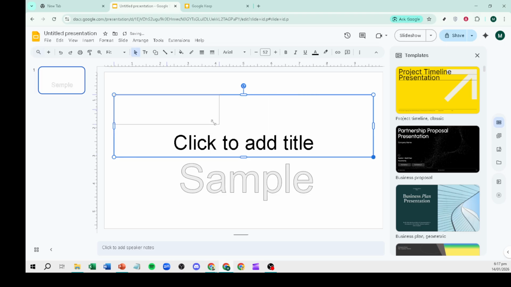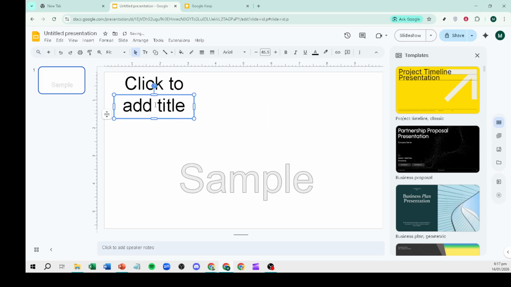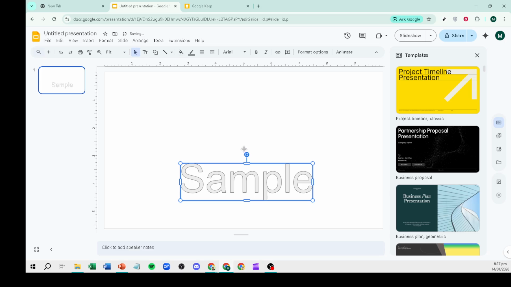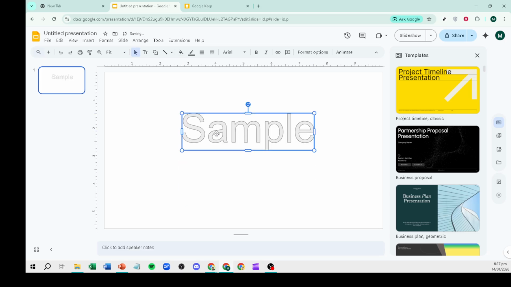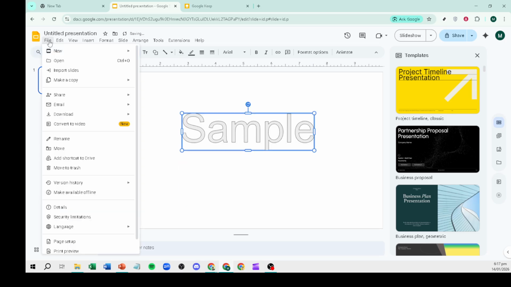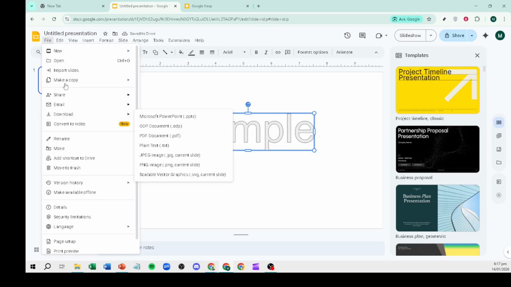If you want to fine-tune the look, use the background color options in Keep to pick a color that complements your header. Lighter backgrounds usually keep text more readable. When you're happy, click Close to save the note.